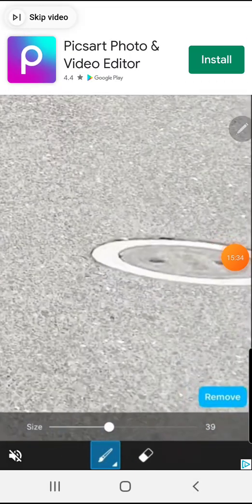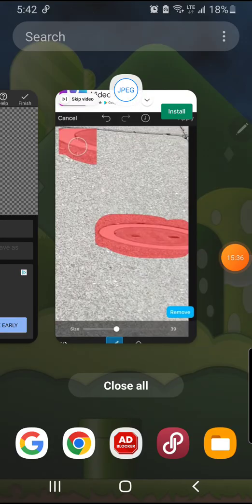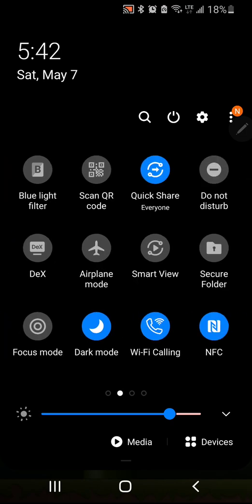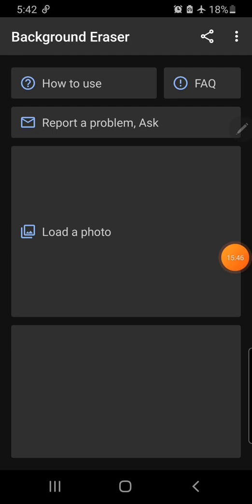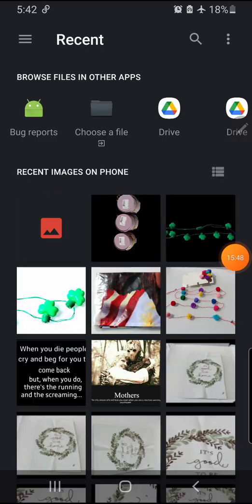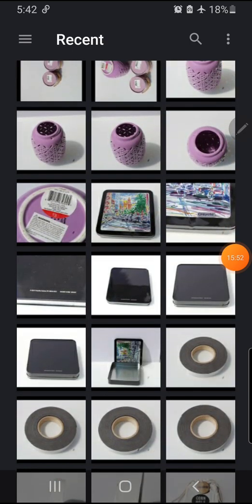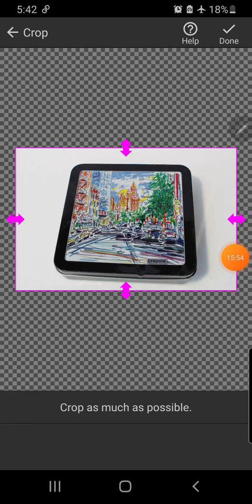Now this is what happens because of the ads for the background eraser. So the trick here is you put your phone on airplane mode, background eraser. No ads, can't run. We'll do something simple like this one.